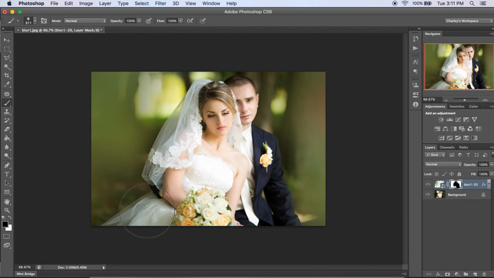Now let's say you want to bring it back on. All you have to do is change your brush to white and you can paint that back on. I like this better than erasing because then you don't get rid of it forever and you can always bring it back. And that's all that you have to do to add these.